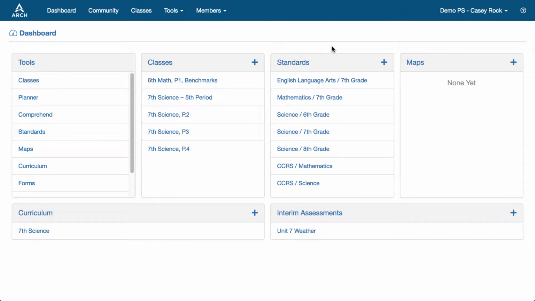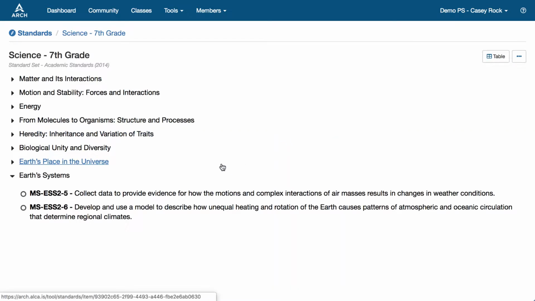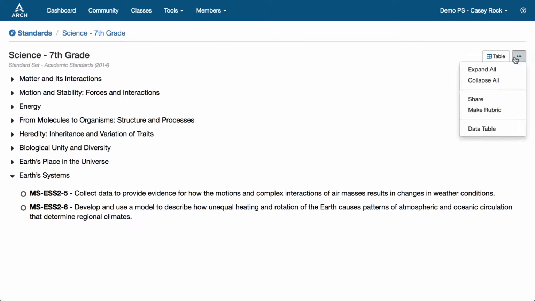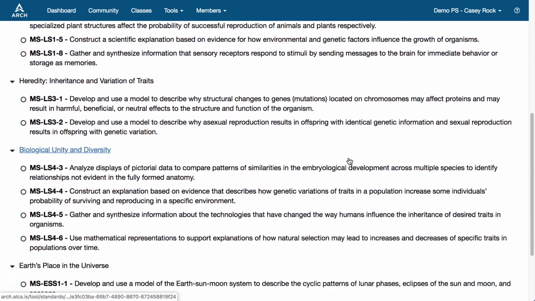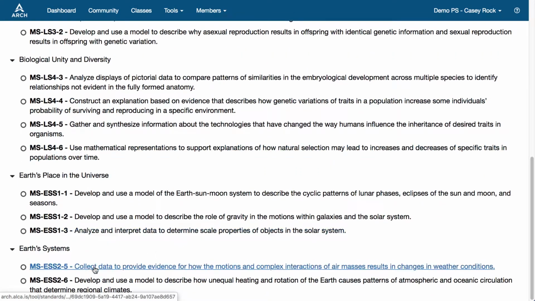In my dashboard under Standards, I see the standard sets I have favored. I can click the 7th grade to view the standards. However, I need to expand the entire set to locate a specific standard. Under Earth Systems, I want to focus on the Earth Space Science Standard addressing weather, Standard 2-5.